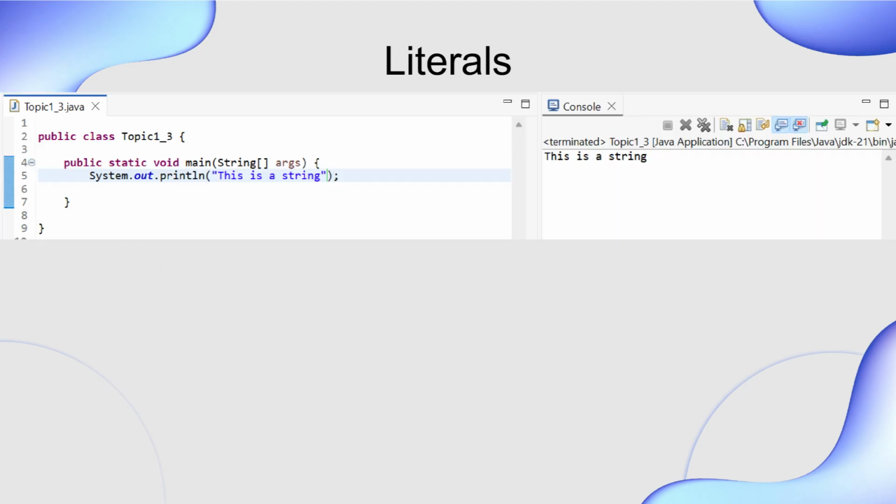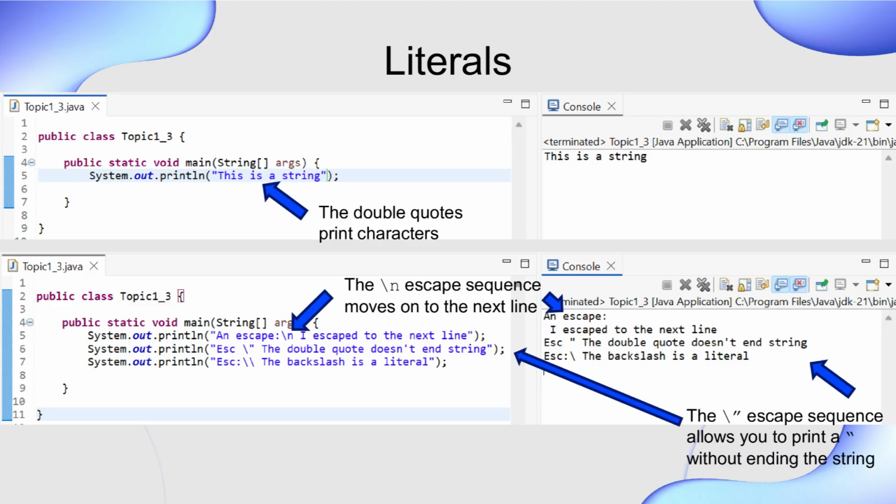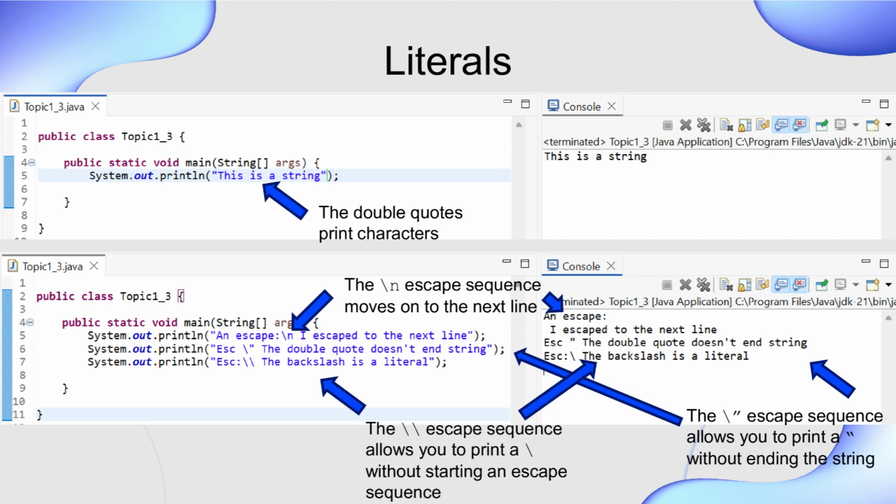Let's look at some examples. To start with, in this screenshot we are printing a string. The double quotes print the literal characters. In this screenshot we can see some escape sequences. The backslash n escape sequence moves on to the next line. The backslash double quote escape sequence allows you to print a double quote without ending the string. The backslash backslash escape sequence allows you to print a backslash without starting an escape sequence.